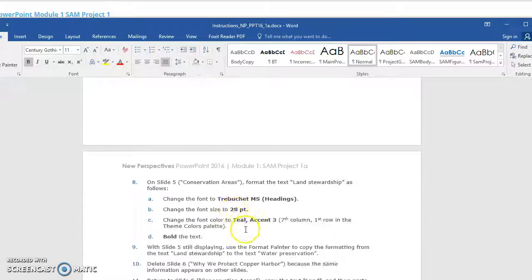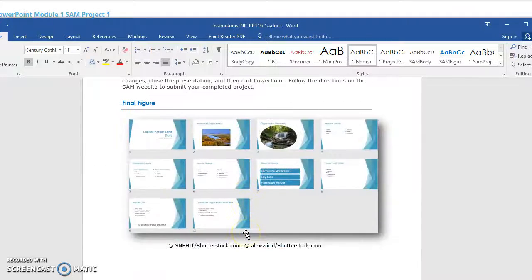It gives you some pictures. Now the nice thing is at the very, very end, before you upload it, it will show you exactly what it's going to look like. So make sure you check that before you upload it.